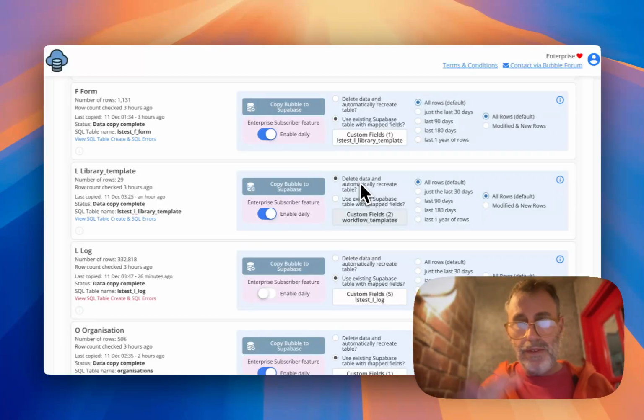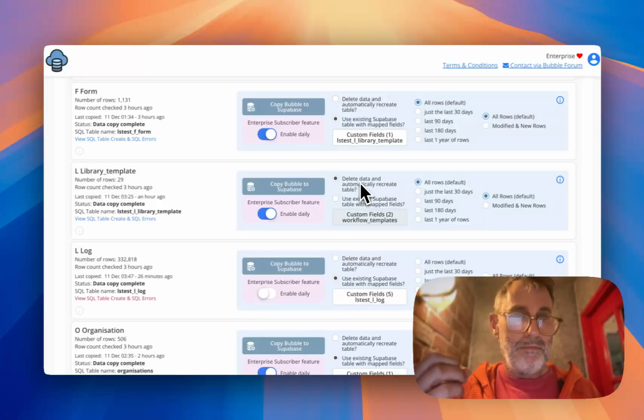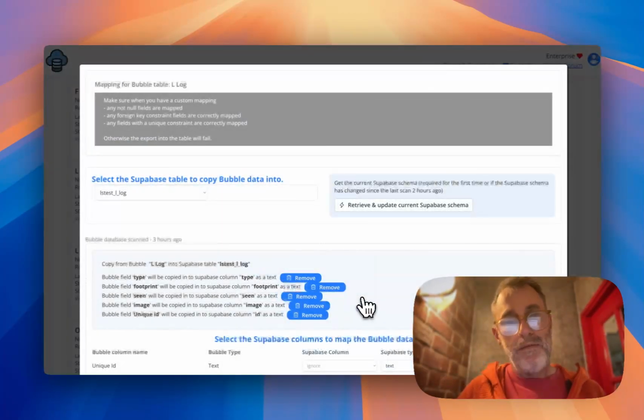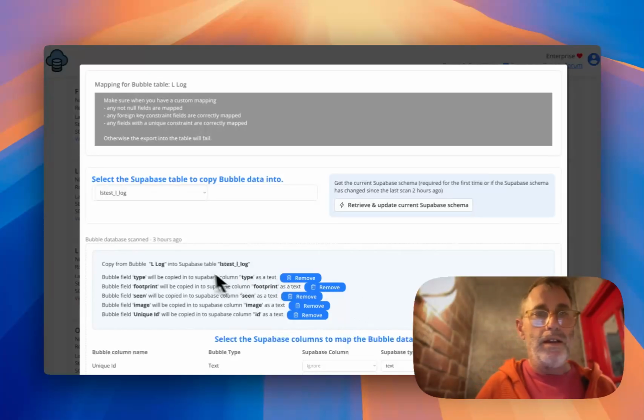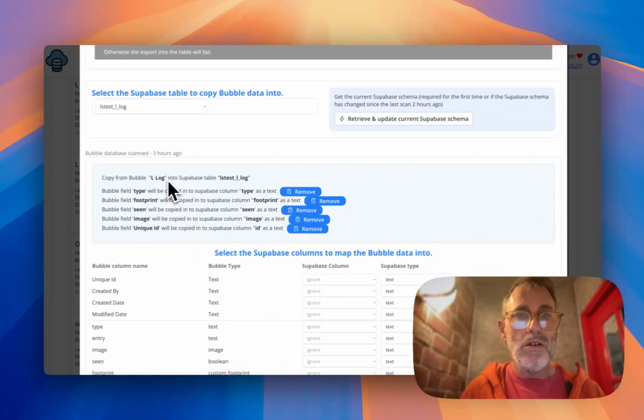Option two is, let's say you don't want to do that. What you want to do is take some Bubble data and stick it into some Supabase tables. Here you can see in this one we've got something in Bubble called log, and we want to stick it into lstest-log in Supabase, and we're going to map, say, footprint. We'll go into footprint as a text, and the unique ID will go into Supabase column ID.